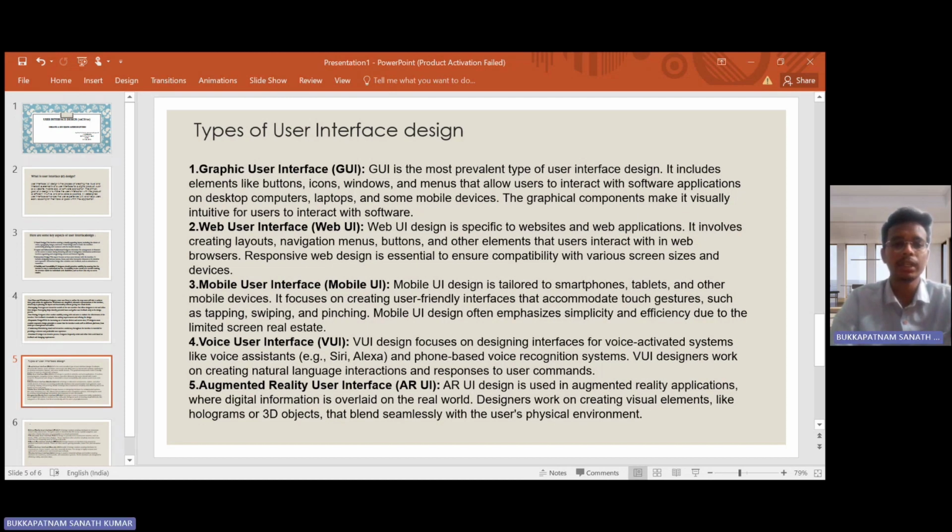Third one, mobile user interface. Mobile UI design is tailored to smartphones, tablets, and other mobile devices. It focuses on creating user-friendly interfaces that accommodate touch gestures such as tapping, swiping, and pinching. Mobile UI design often emphasizes simplicity and efficiency due to the limited screen real estate.